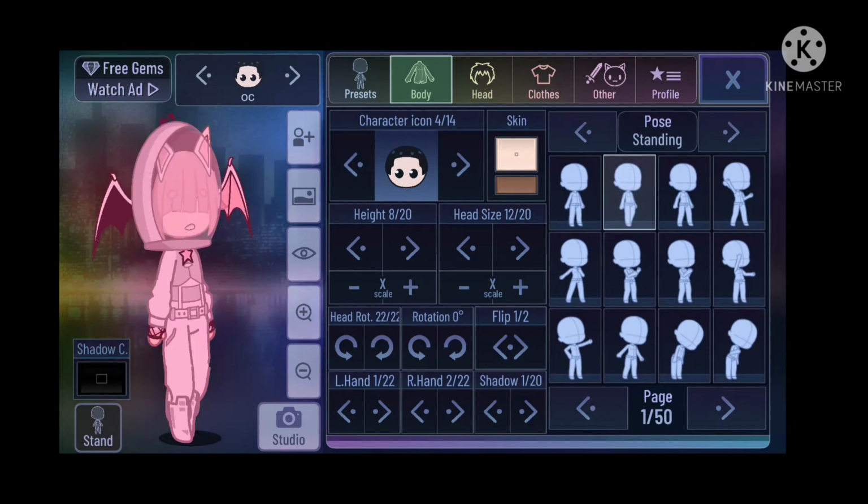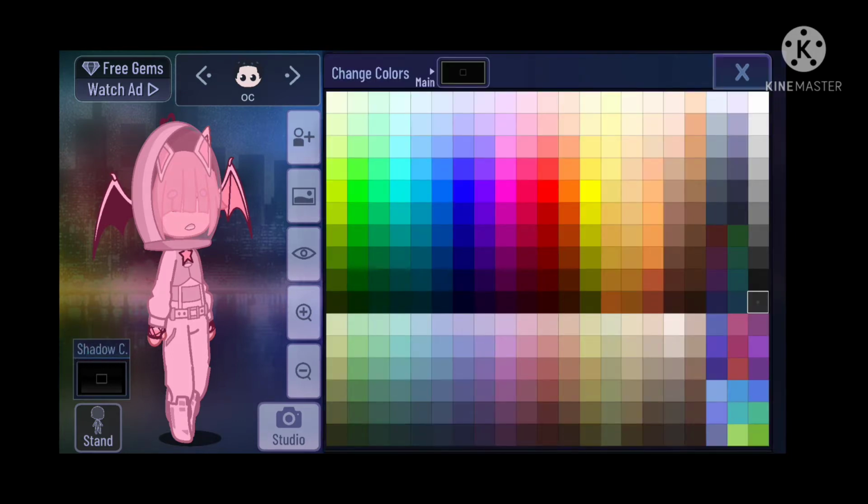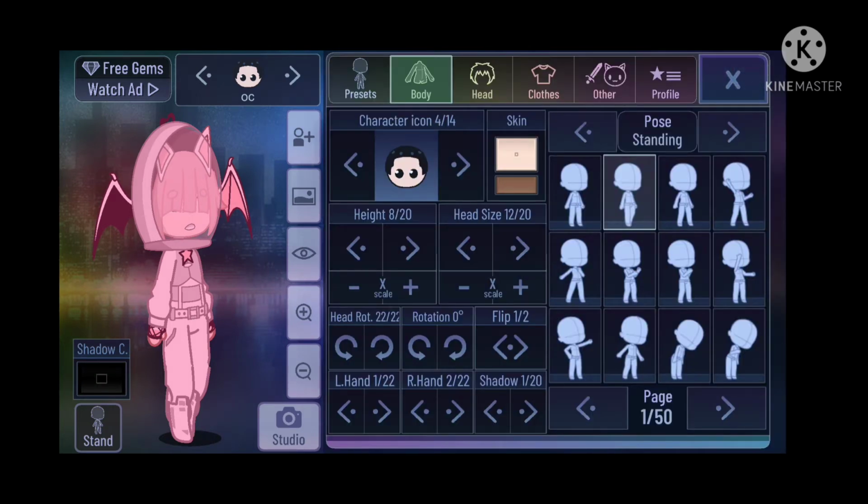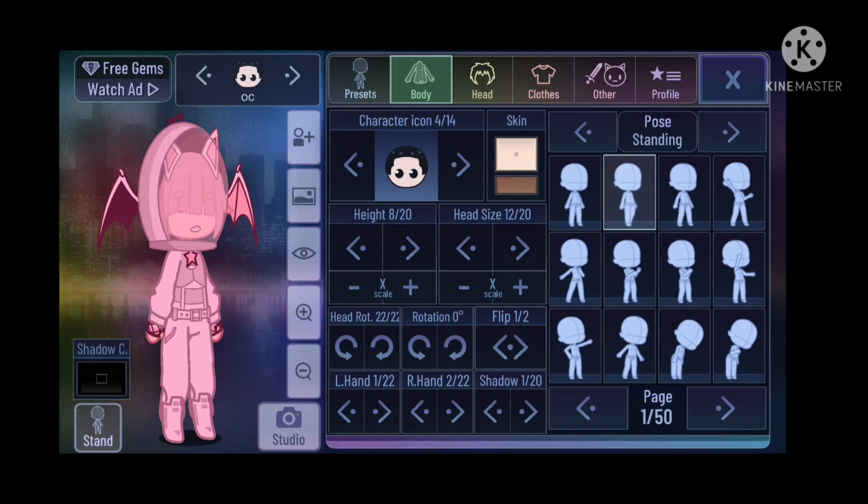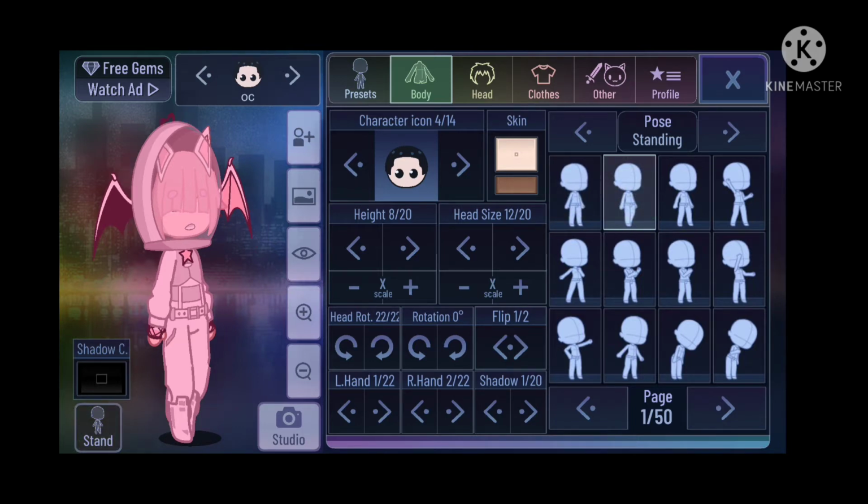As you can tell, the shadow is right down here, and you can change the size, the length, and stuff like that. And 0 is basically completely off. This button over here, shadow color, changes the color of the shadow. It usually starts out as black. The stand button right here makes your character just stand instead of going all the way back to body and having to change the pose and try to find the correct pose again.